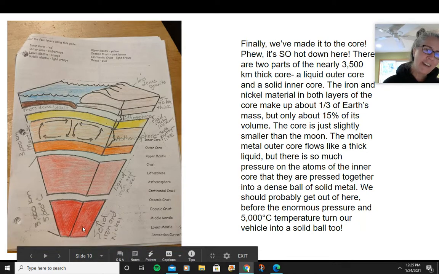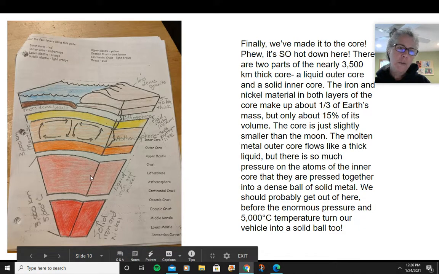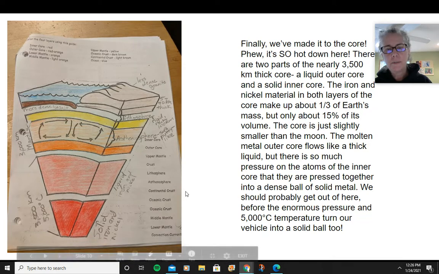Okay, so this is super dense in here. It is iron and nickel. So it makes up most of the weight or the mass of the Earth, but not very much of its volume. So this is a little bit out of scale. So the outer core is liquid, and the inner core has so much pressure on it that the material has solidified, so it's solid.